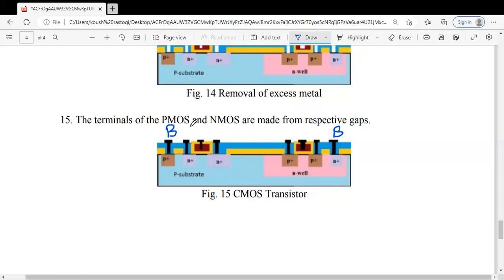Now this is the source terminal, gate terminal and drain terminal. On the left we have the NMOS and on the right we have the PMOS in the N well. So on the same P type substrate we have grown both PMOS and NMOS. This is the main process that we wanted to achieve.